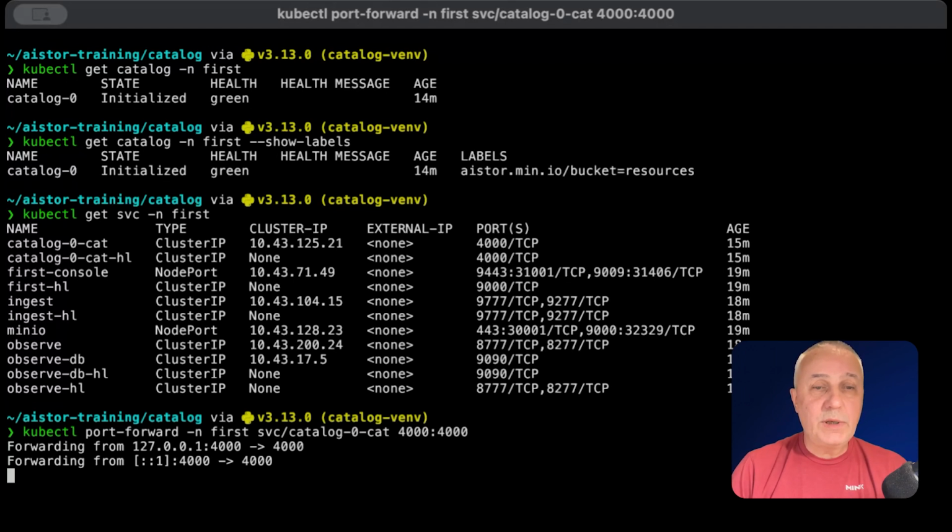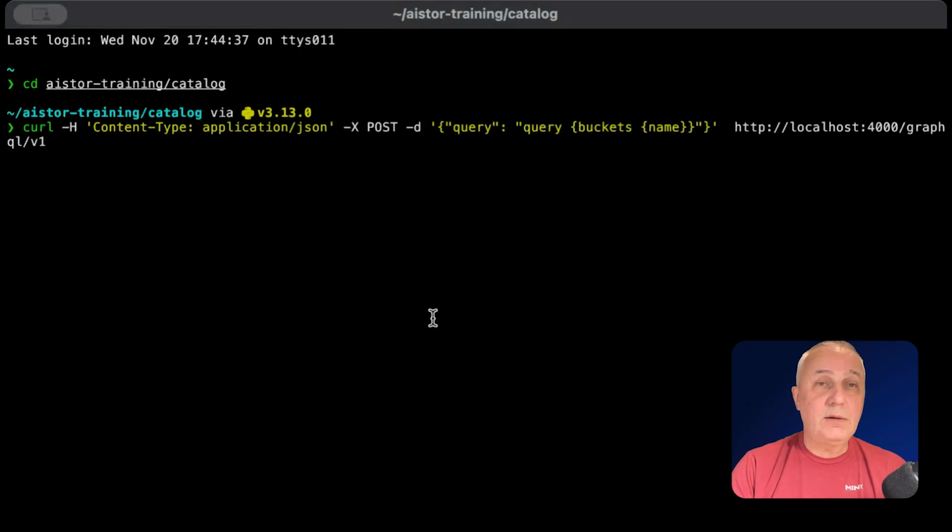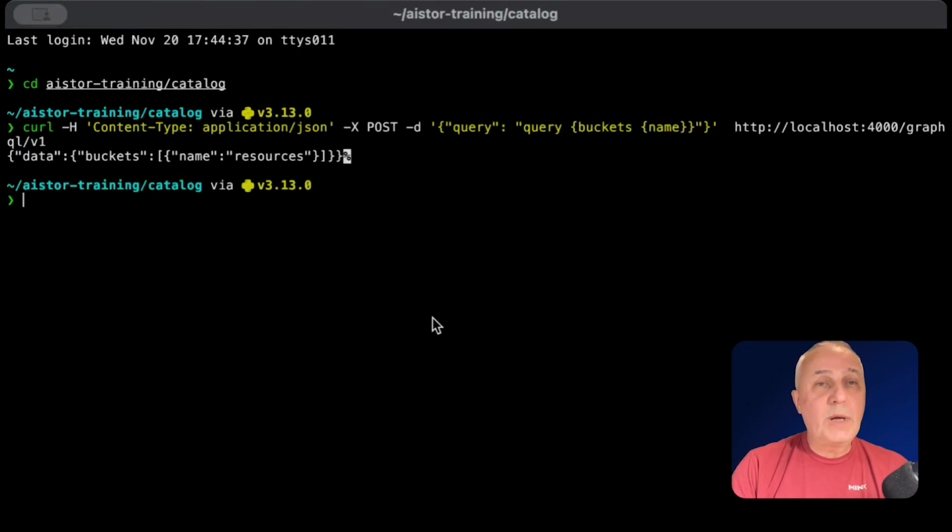And to use it, we switch to another tab in our terminal, and we will run this simple query using the curl command to access the catalog. In this query, we are asking which buckets this catalog is serving. And the response is, yes, the bucket is resources. Okay, so far so good.